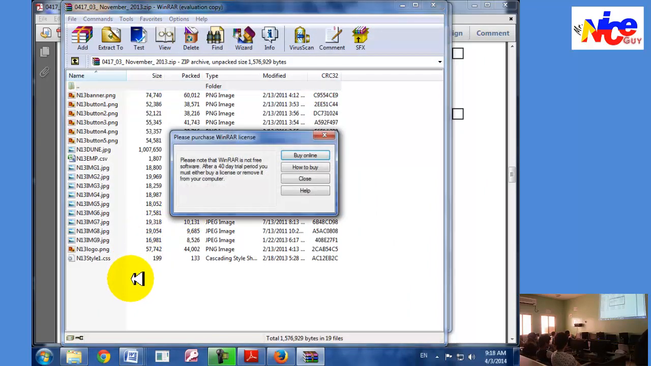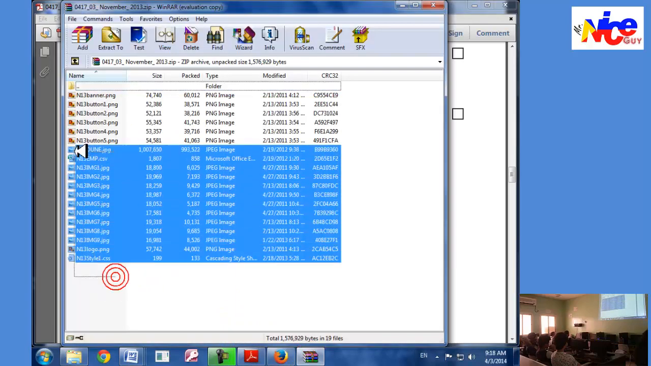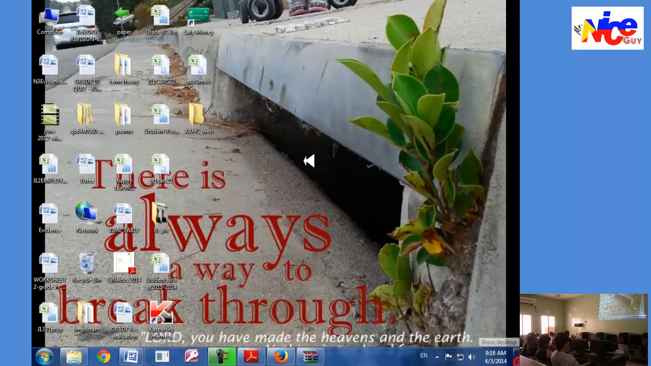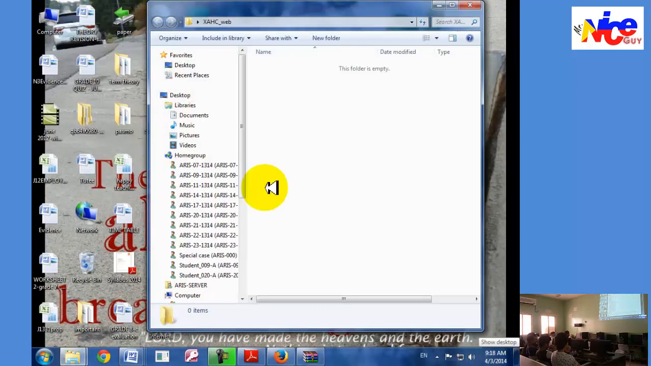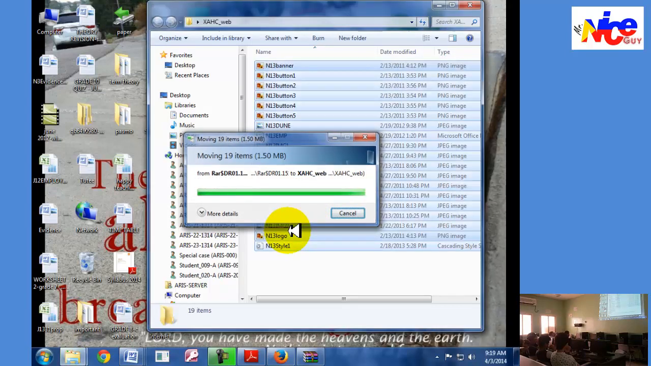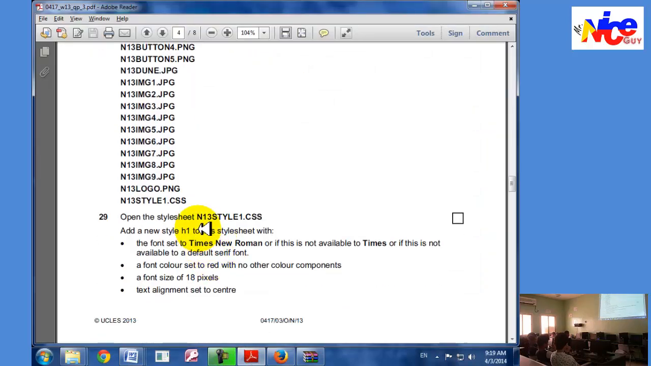So what you will do right now is just bring all those files to that particular folder that we just created. So highlight all these things here, Control C, and then go to the folder, the desktop, and paste all of those informations there. Okay, here you go. So now, they said that we have to open N13 style 1.